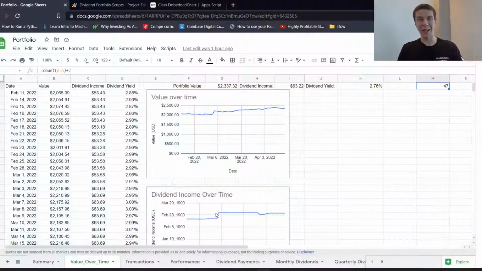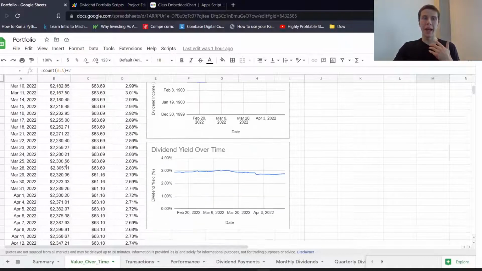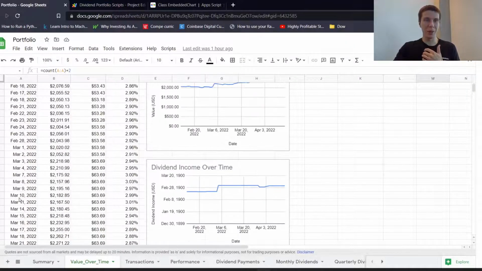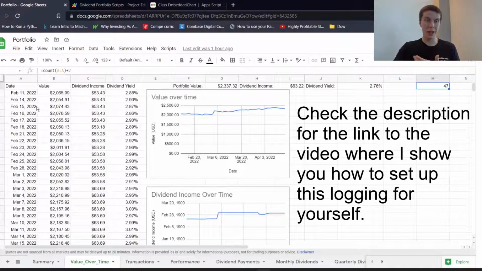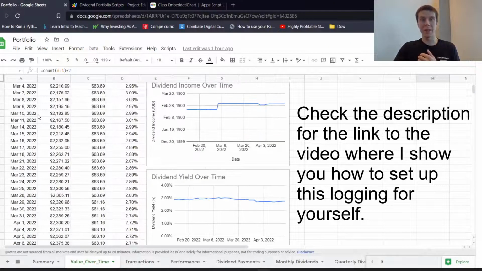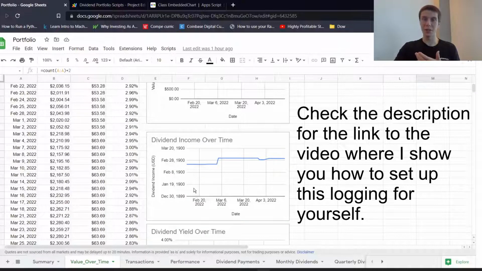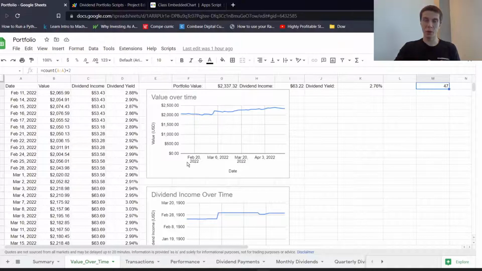So basically I can show you what I am doing in my spreadsheet. I'm taking my portfolio value, dividend income, and dividend yield, and I'm logging them every single day. As you can see here, we have a log going back to around February, the past few months, and then I can chart these different values over time to visualize the dividend income, dividend yield, and portfolio value.